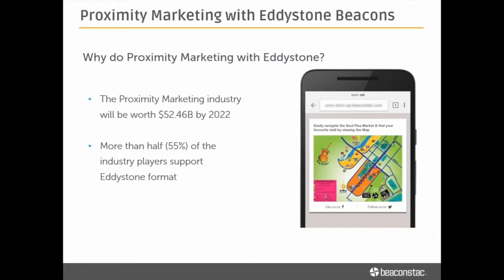Moving on to why Eddystone is a big deal in the proximity marketing space in the coming years. First up, let's talk about the proximity marketing industry itself. According to experts, the proximity marketing industry will be worth $52.46 billion by 2022. That says a lot about the promise that this industry holds. Out of these, more than half, that is 55% of the industry players, support the Eddystone format. You now know why we are so bullish about Eddystone.